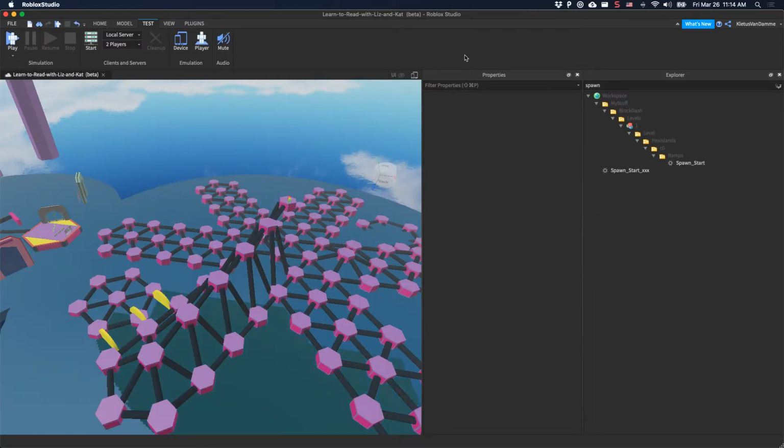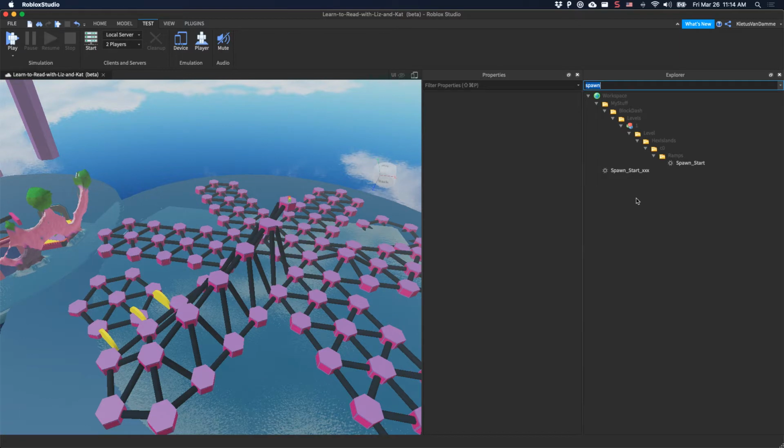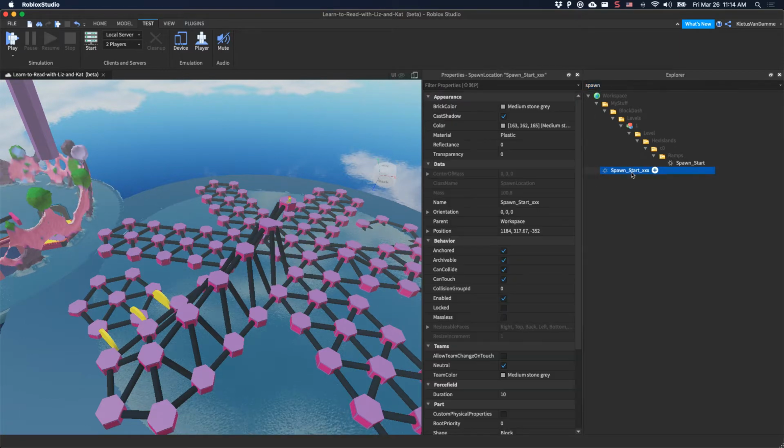I just do Command-Shift-X, type in spawn, and I've got a little bit of code that says, look for the spawn called, you know, fill in the blank, and then use that one to start. Actually, that's probably what I should do. I should use that code. So we're going to call that one spawn start. That's what the code's set up to do, and then this one we just comment out like that, run it again. So this will get us up onto the platforms.